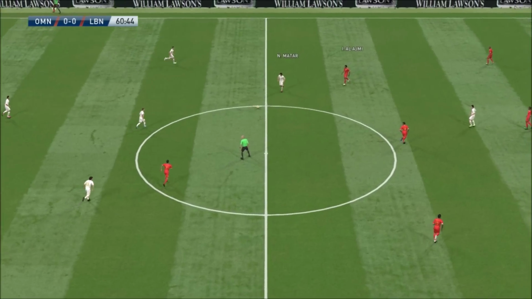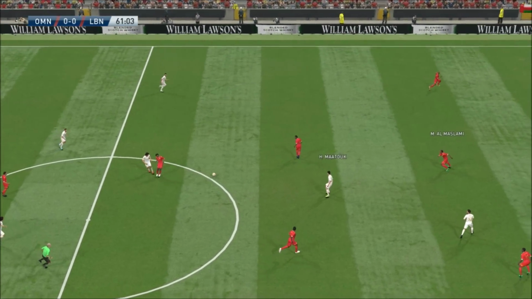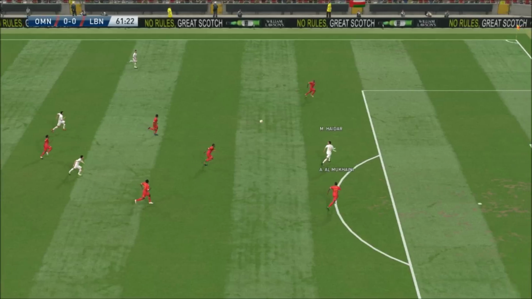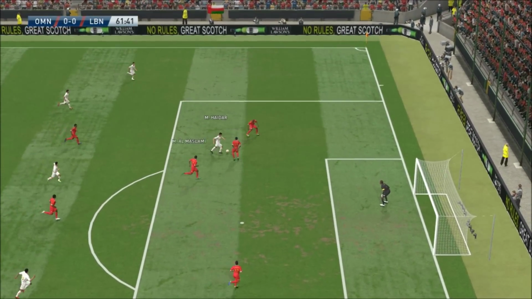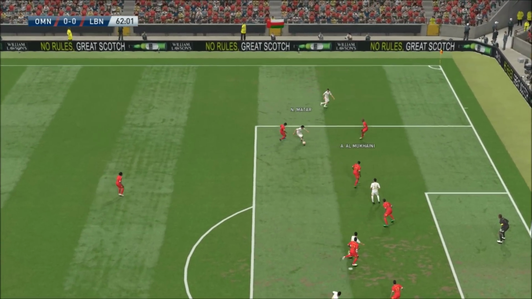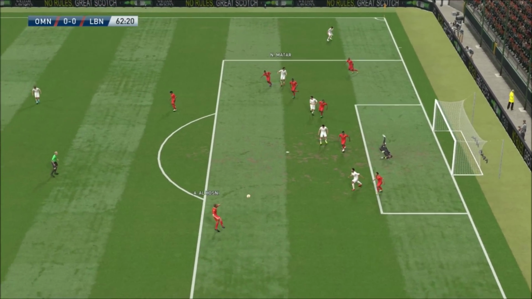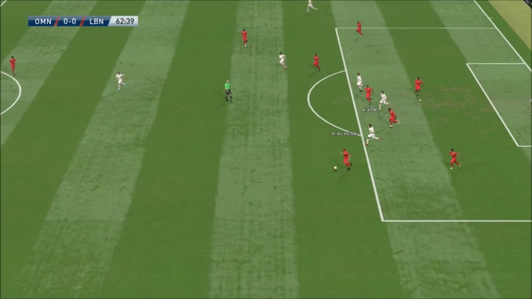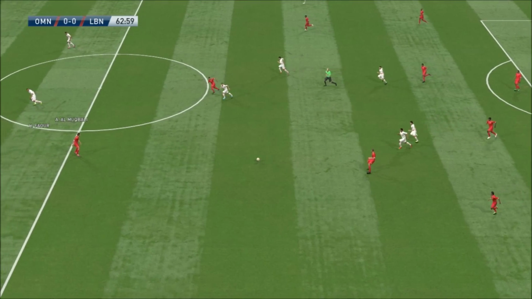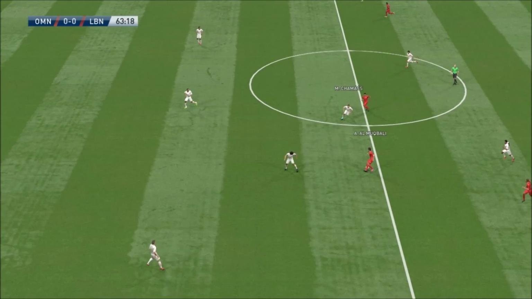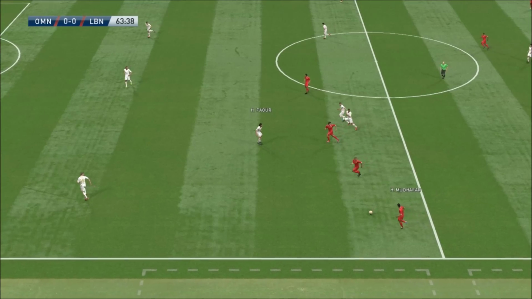They're not the most attractive teams to watch in that tournament. Now there's a lovely pass over the top for Haidar. He's in the box there, and the shot was blocked. Now Matar trying to curl it into the far corner, and that was the first shot for Lebanon. But Ali Al-Habsi with a nice save to deny the striker.